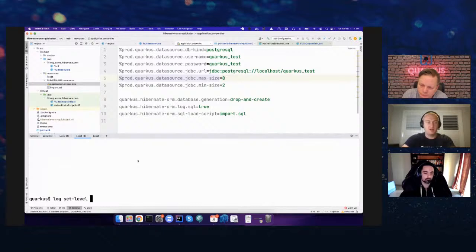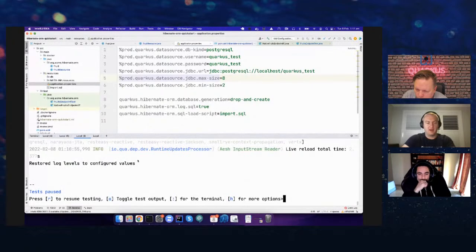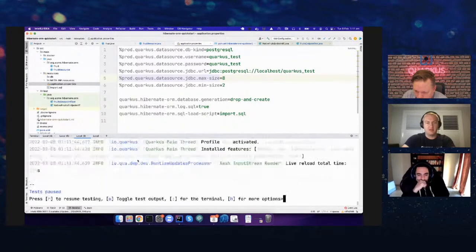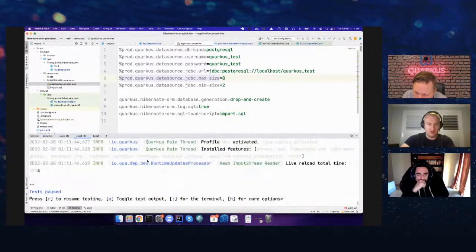So you can say log set level --logger equals io.quarkus, and then --level equals trace. And this is all tab completed as well. And now if we go back here, when I restart, we just see the IO.